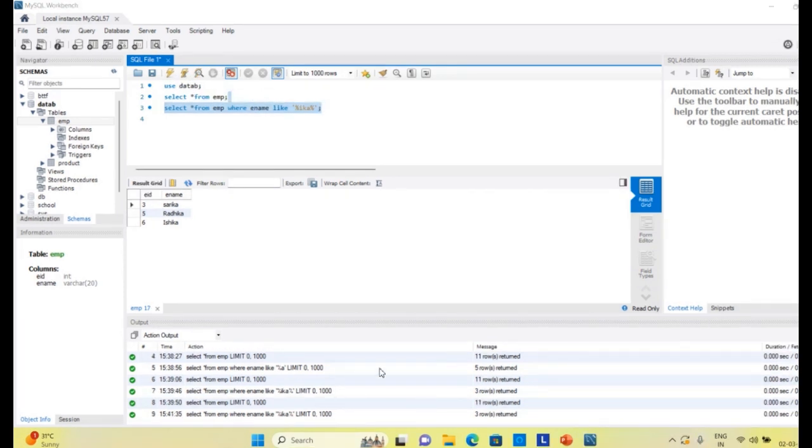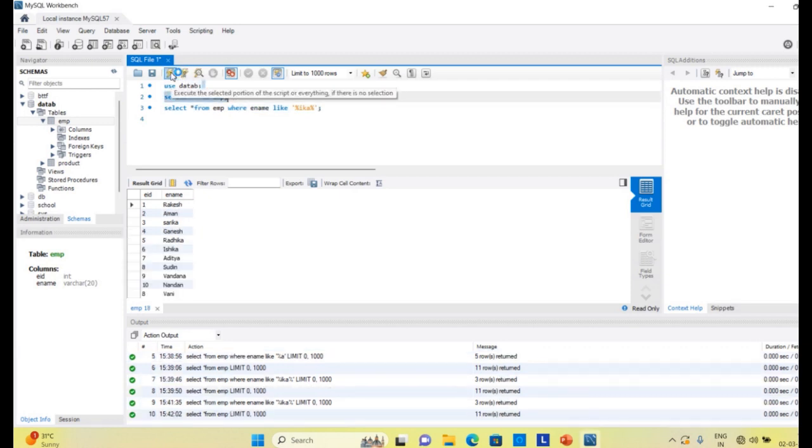Now I want to check with some other phrases. So let us go to the EMP details, and you can see that the letters DA are in Vandana and Nandan. So we have to check that the word DA should be present. For that I will write percent, DA, and then percent, and I will run this.